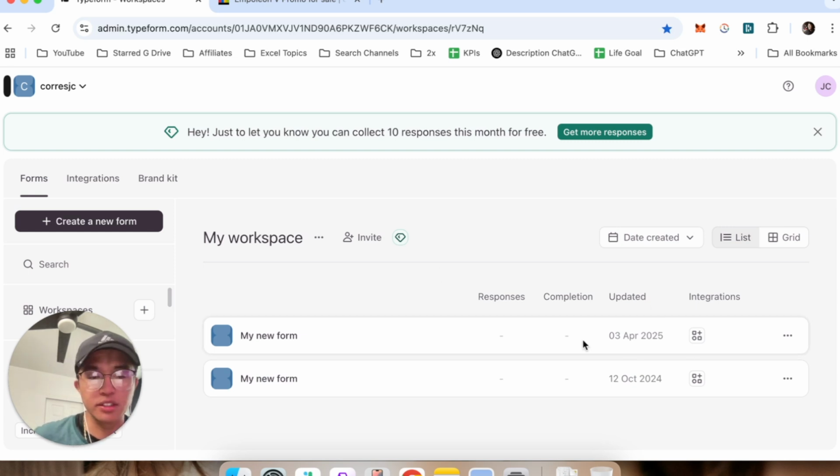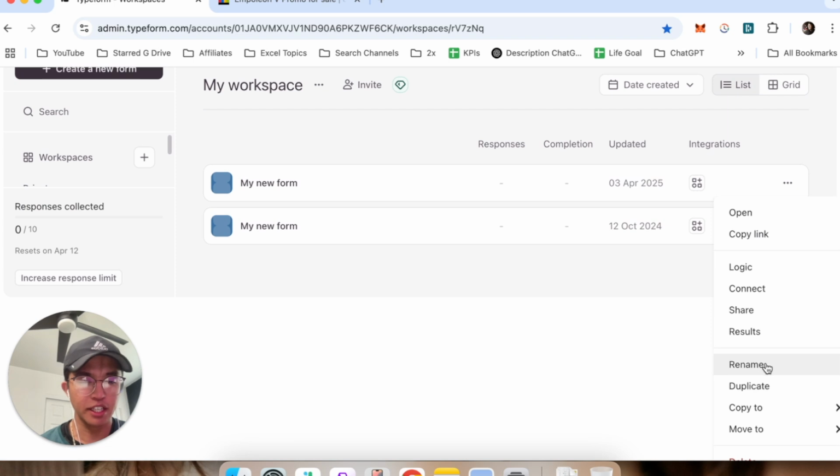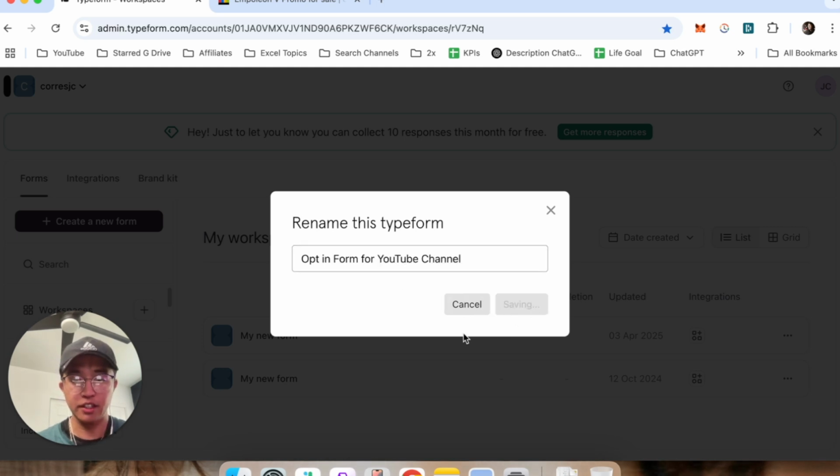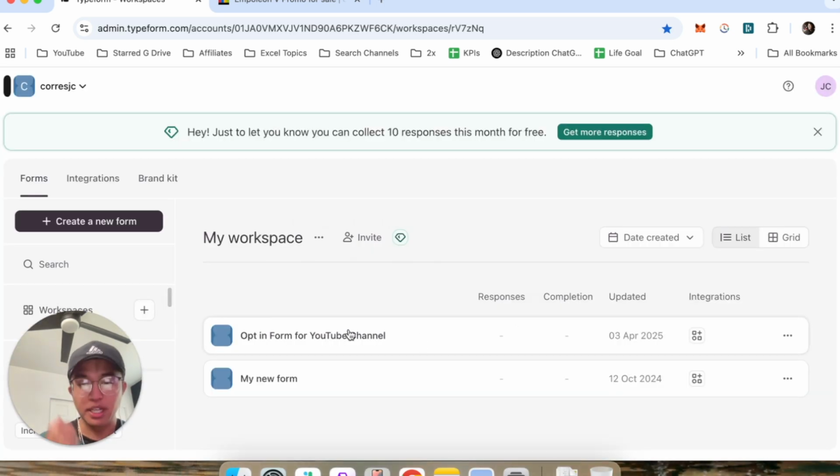Now once you're logged on to Typeform, what you want to do is go ahead and find the form that you want to rename. Then you want to click on these three dots, and then click on rename. Okay, so you might need to just scroll down a bit to actually rename your form. So once you click on rename, here is where you're going to enter the new name for your form. So we're just going to name this, let's say, opt-in form for YouTube channel, and then click on save. So as you can see, my form has now been renamed, and there you go.